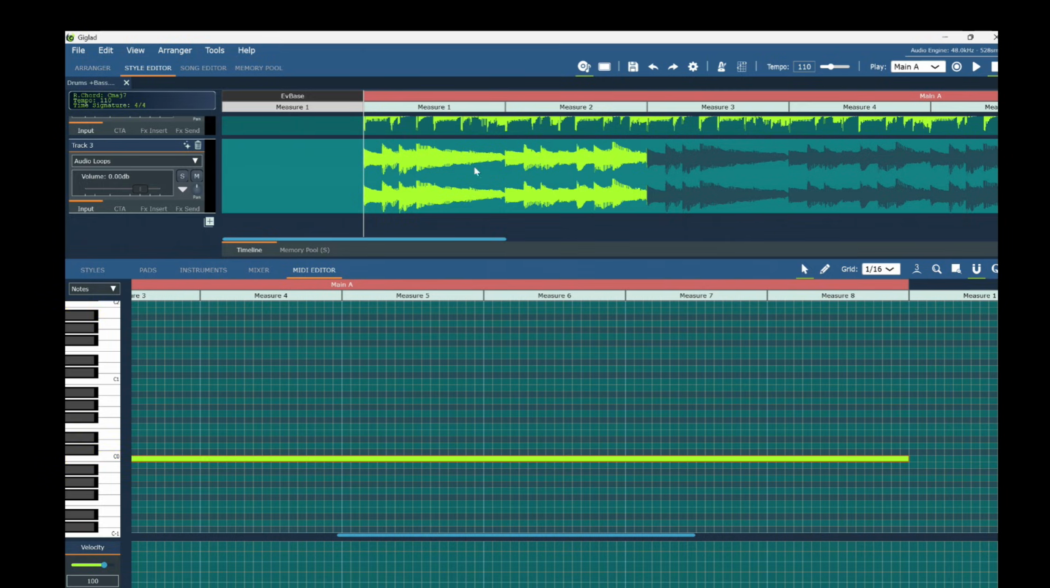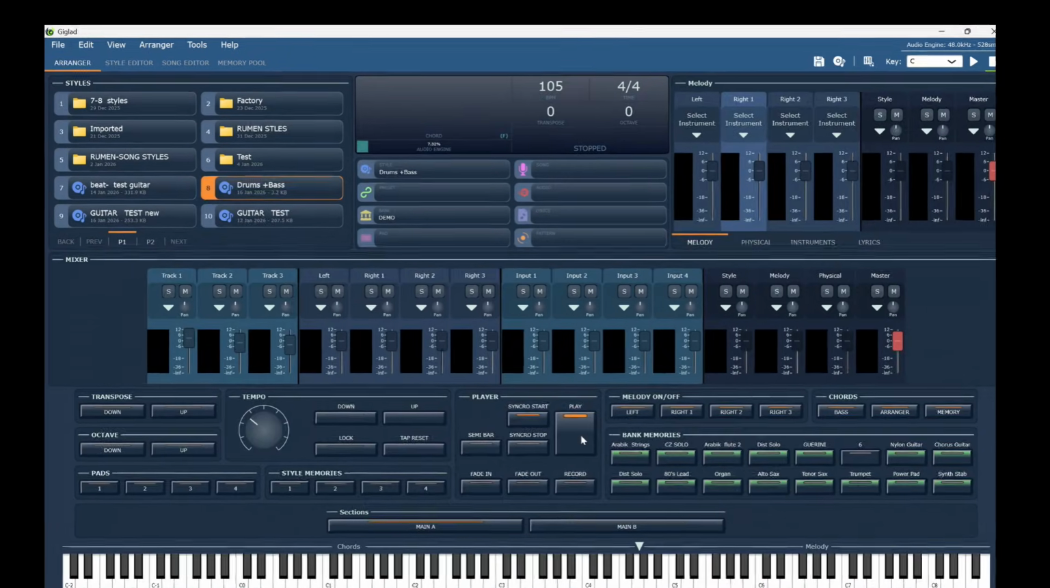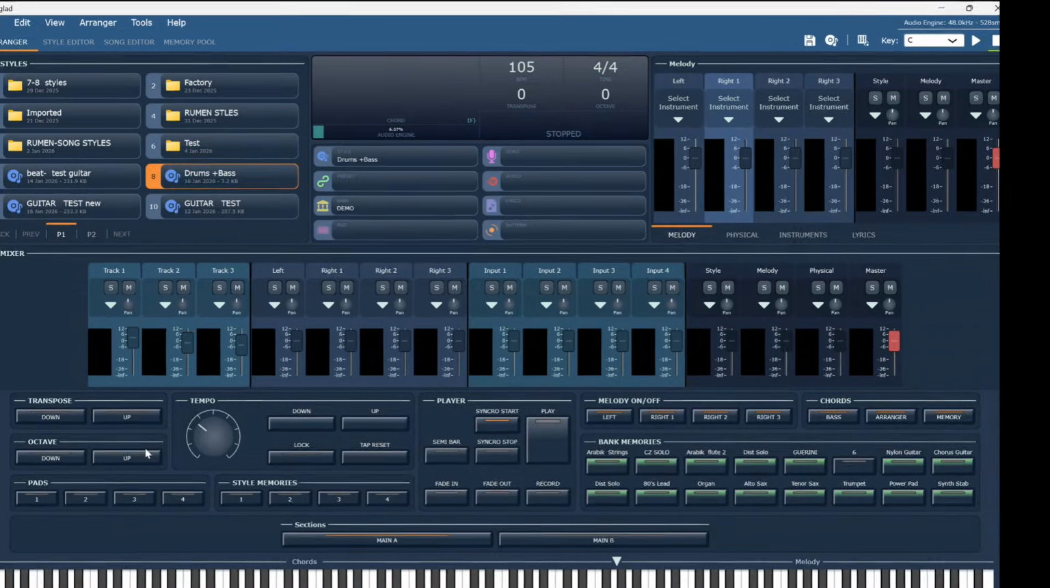Now everything is ready. When I play in real time and change chords, you can hear how different guitar phrases respond to the harmonic commands.